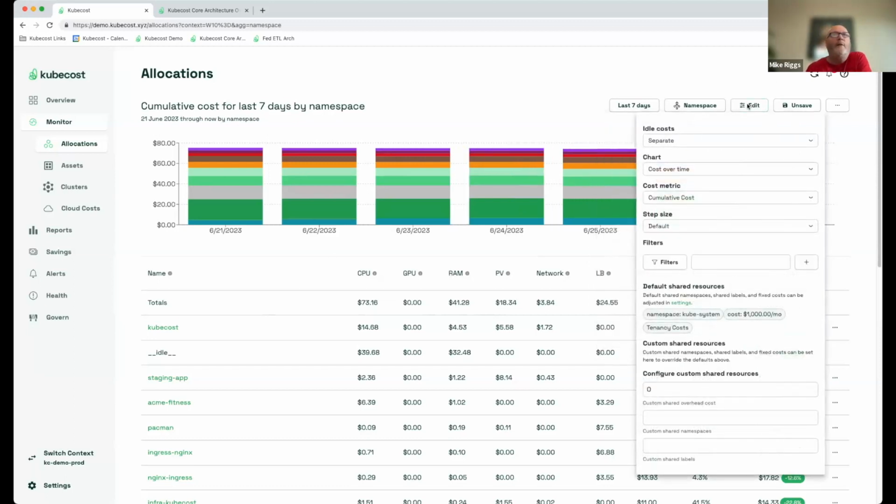Once I've got my aggregation looking how I want it, the next thing we can move on to is we can adjust the view a little bit. So this idle cost here that I talked about, we can leave it separate like it is now. We can also hide it so you don't see it at all. We can also share it by cluster or by node. So we've got a couple different ways we can then allocate those idle costs.